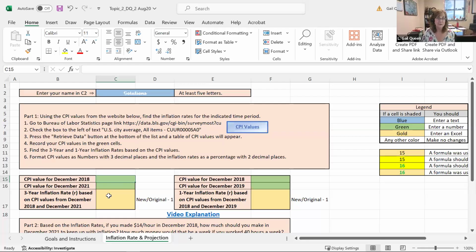And I'm going to go to that top green box there for December 2018, and I'm going to type in 251.233. Enter. Now, when I hit enter, notice how the font turned green. That tells me I have the right number. If your font doesn't turn green, something is wrong, okay?